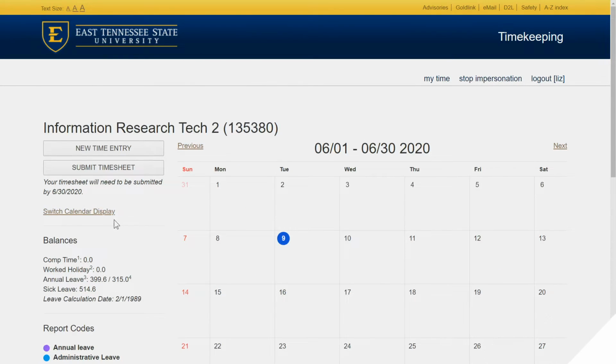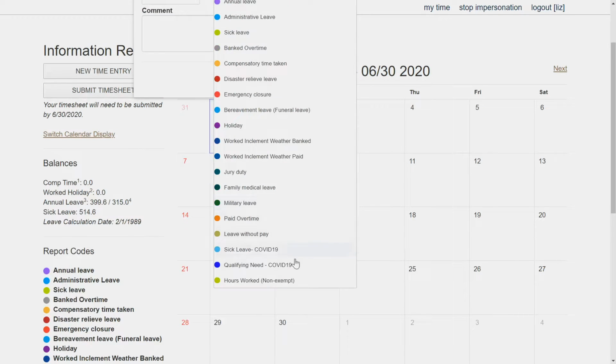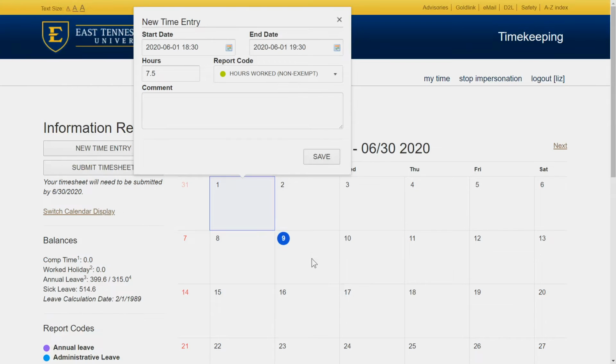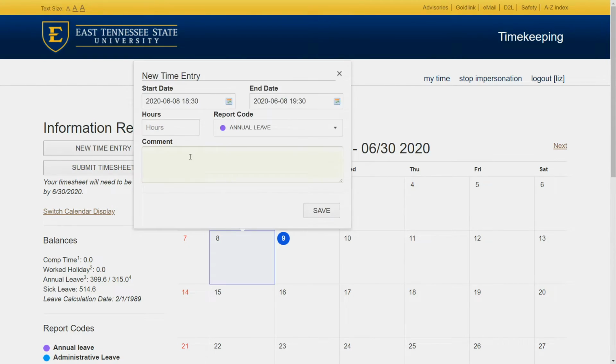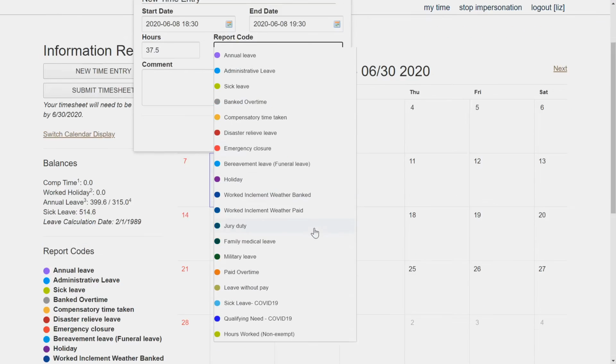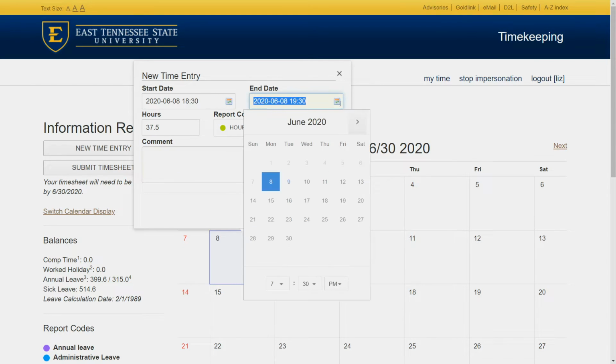As clerical support and administrative non-exempt employees are required by the Fair Labor Standards Act to record the hours they work for each day, a new time report code was created titled Hours Worked Non-Exempt. And clerical support employees will need to utilize this report code in order to enter the hours they work each day. Clerical support employees may also enter the hours they work each week.